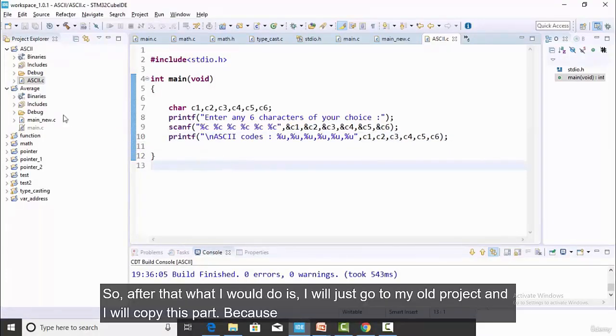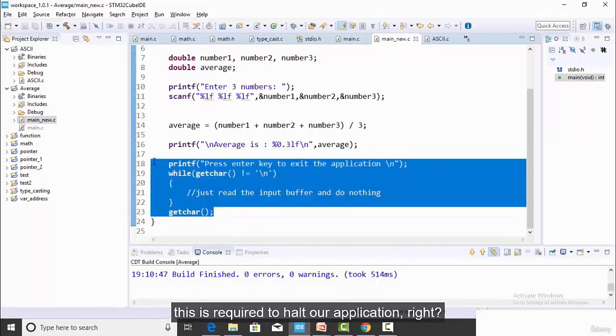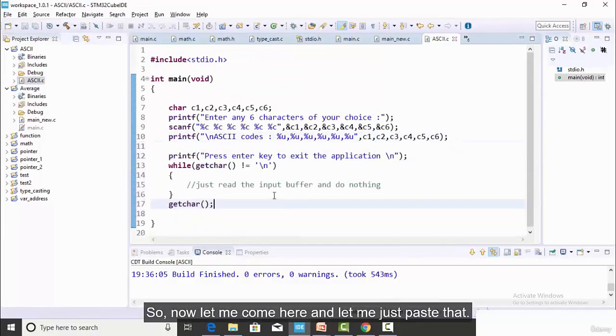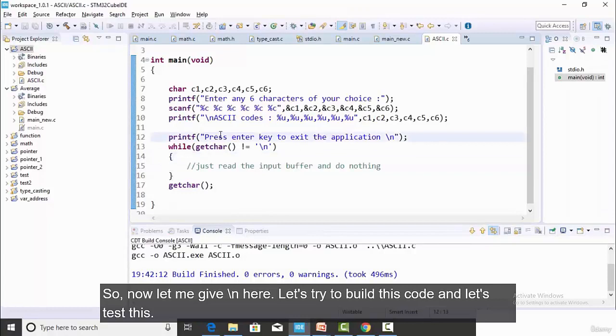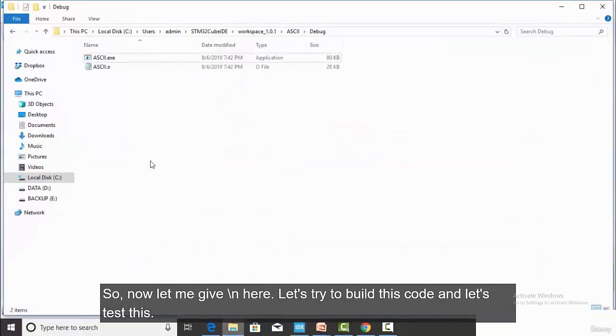So after that, what I would do is go to my old project and copy this part, because this is required to halt our application, right? So now let me come here and paste that. All right, so now let me give \n here. Let's try to build this code and let's test this.